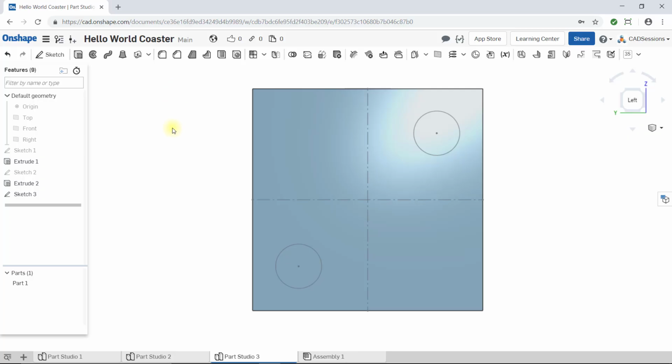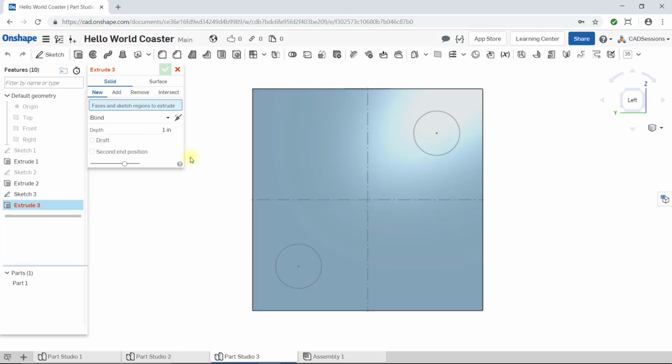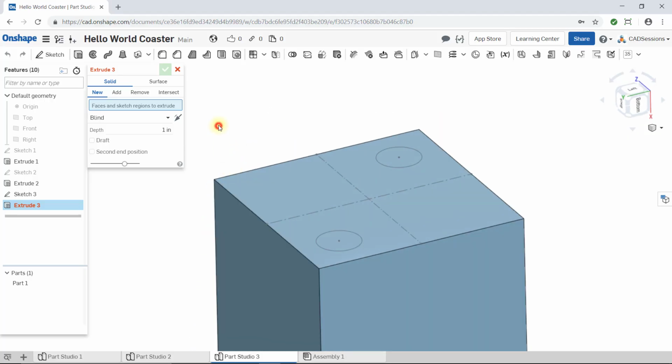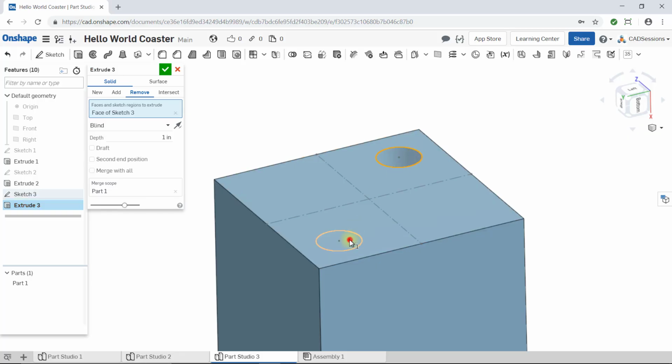Now we can create our holes. Click the Extrude button. I always like to slightly rotate my view so I have a 3D view of the face I'm extruding. Okay, so leave solid selected since we're working with solids and not surfaces. Next, select remove since we want to remove material from our solid. For the blue input box, select the inside of the two newly sketched circles.